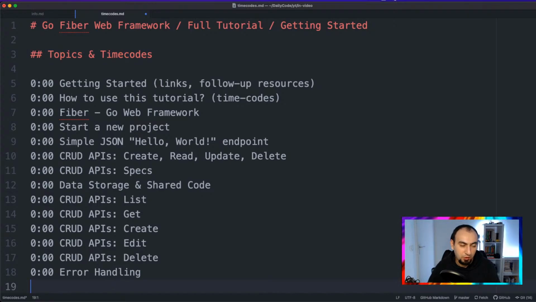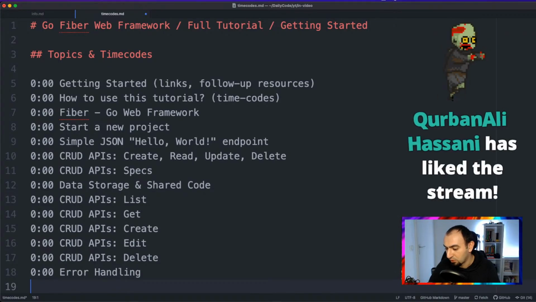So first one, let me also open another window so I can put time codes. Just a moment, we will start in a second.